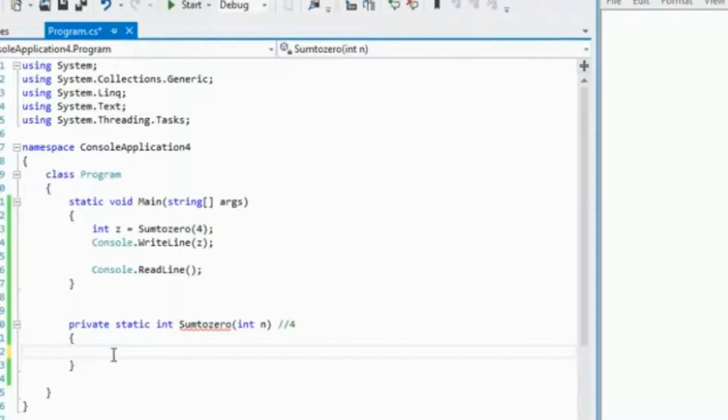Okay, we have a sum to zero method, and the goal of this method is to sum up all the numbers starting from this number over here. You can write any number you want, for example, 4. And if you write 4, we want the program to sum up all the numbers which follow 4: 4 plus 3 plus 2 plus 1 plus 0, so until you get to 0. When you get to 0, our method has to stop.